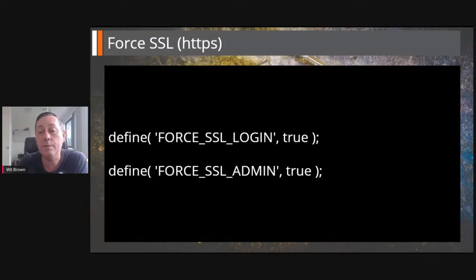The second one, force SSL admin to true. That means that when people are logged in then to the dashboard, this forces them to use the HTTPS protocol. So if they do try and type HTTP and do something insecure in the dashboard, then this overrides that and it will redirect them back to the secure HTTPS define for those.